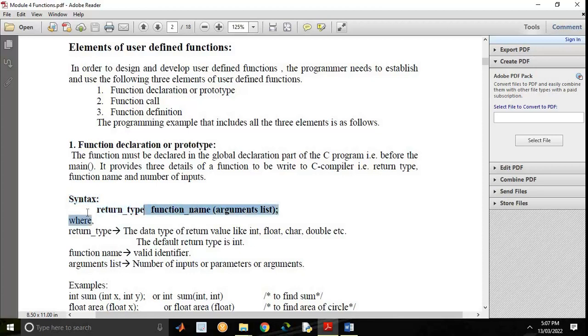That's why we write void. Void means it will not return any value. Valid function name: the function name must be a valid identifier. Argument list means how many inputs you pass.